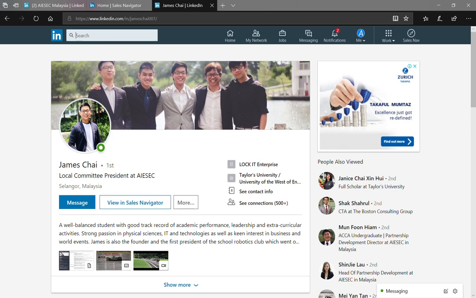So right now, make sure that your LinkedIn profile is set up. Ensure that you put in your AIESEC role, your experiences, and so on. This helps you when you're making connections with people, connections with the potential leads.